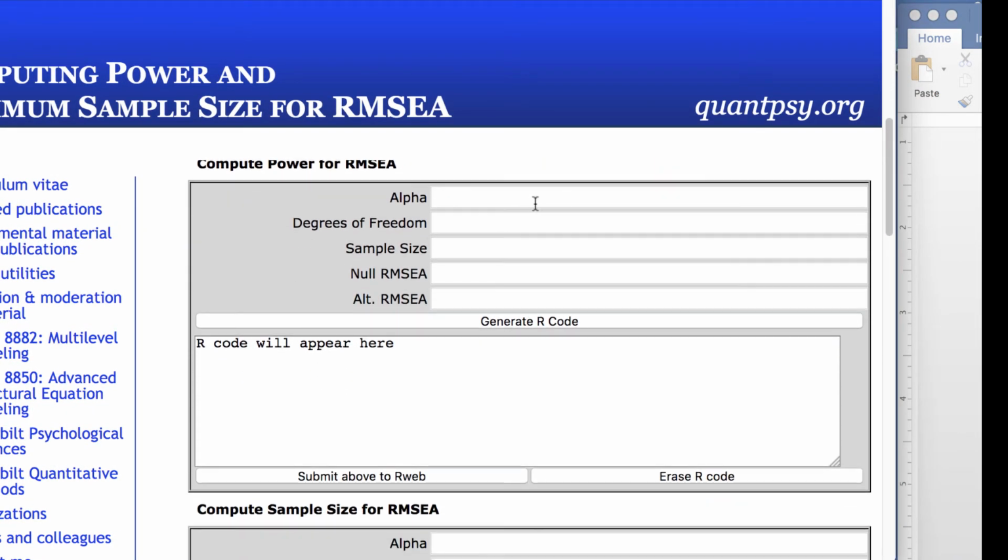And so by using this calculator, we can determine the power. So if we scroll down, we can start by filling in our alpha, and we usually like our alpha level to be 0.05, and of course it can be 0.01 or 0.001, however rigorous you want your type 1 error rate to be.